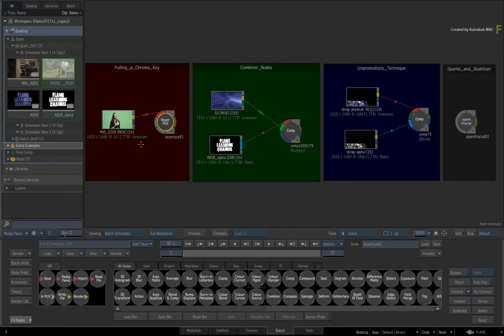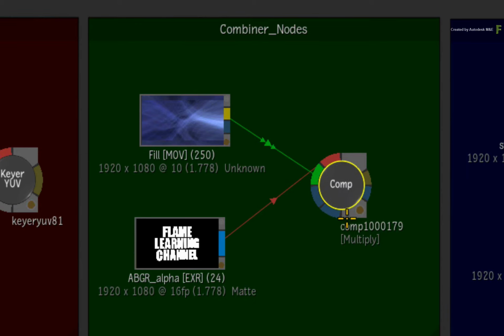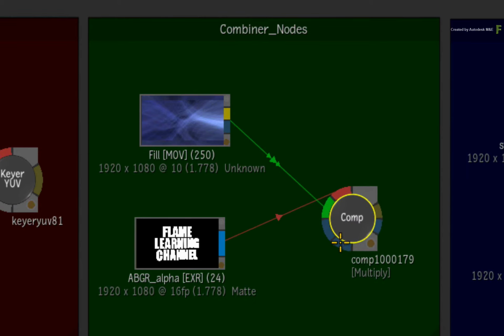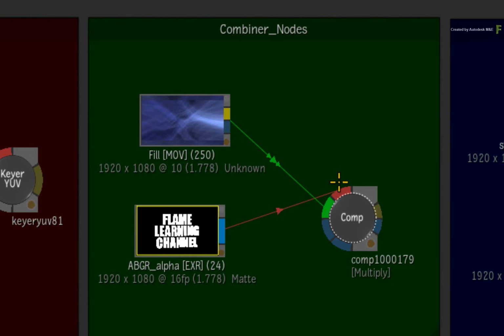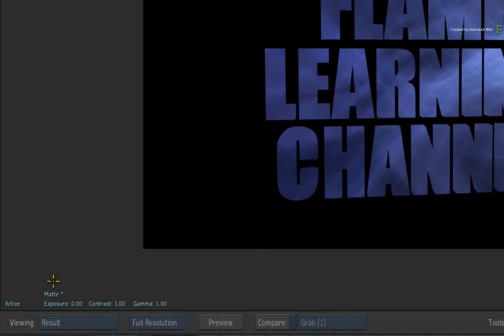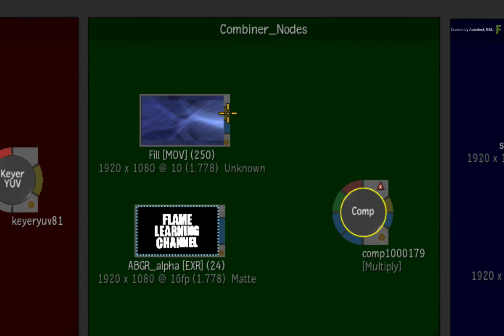One case to watch out for is with combiner nodes such as comp. Combiners forward the color space of the front. So if you have a clip tagged unknown and another tagged matte going into a comp node, if the matte is the front input, then the result will be tagged matte, which may not be what you want. The easiest thing to do in this case is to go back to the batch schematic and physically swap the inputs into the comp node.